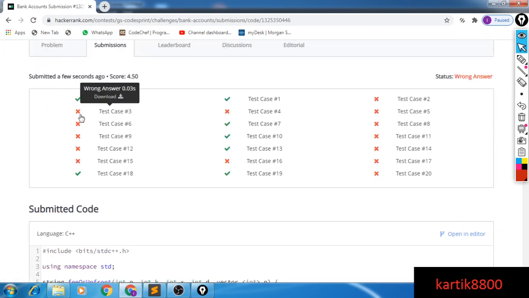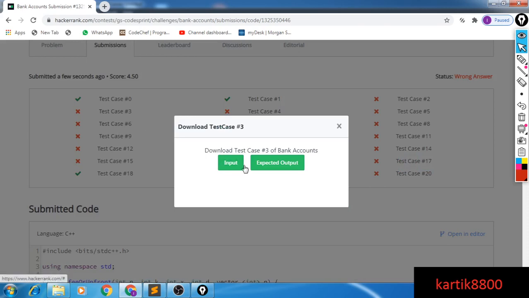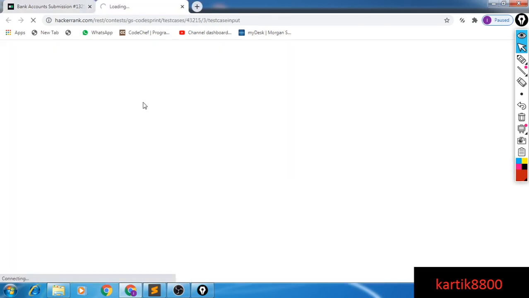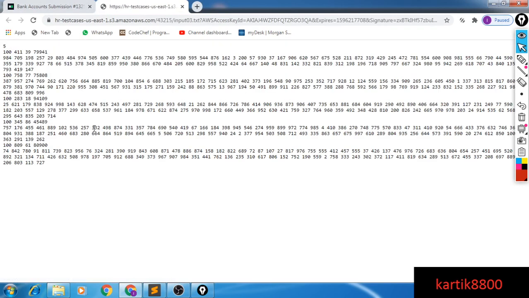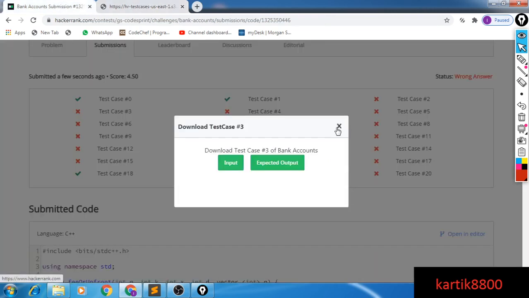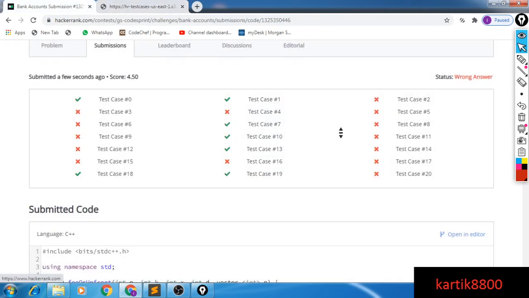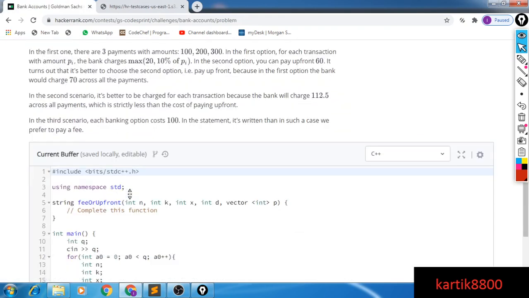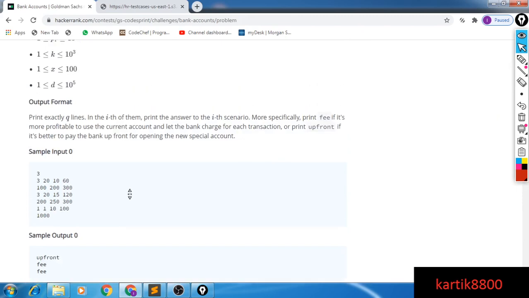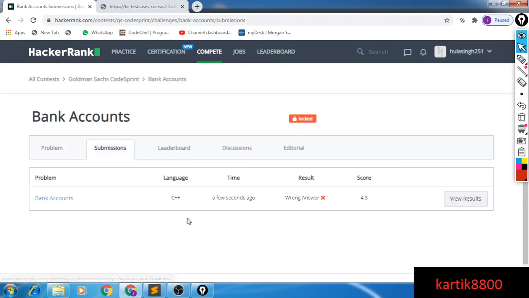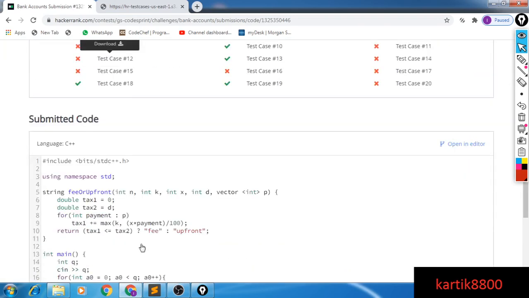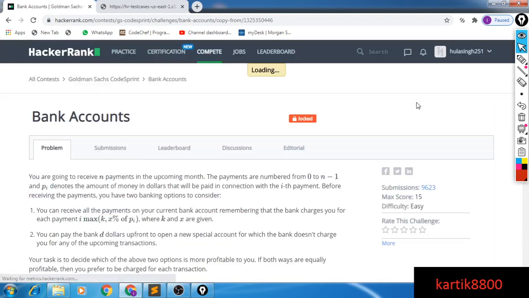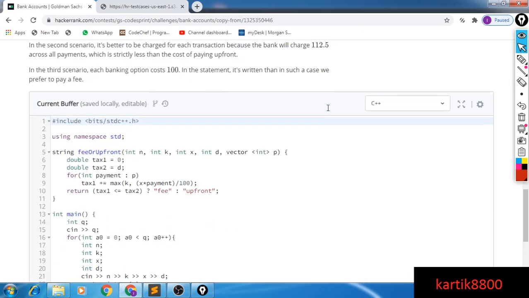It's failing on a few test cases. Let's see why. I guess it has to do something with the integer and stuff. I will not be able to debug it like this. Let me just go back to the problem. Let's see why that would happen.